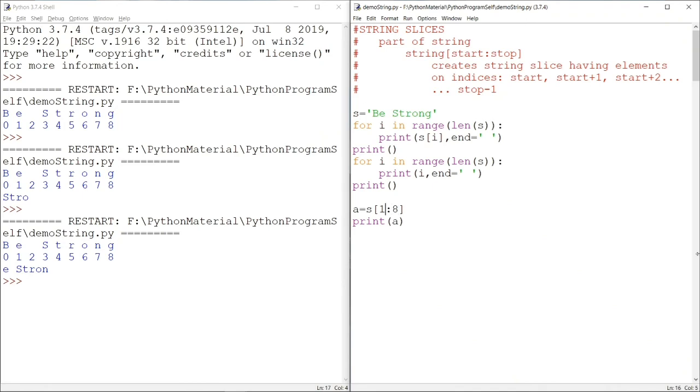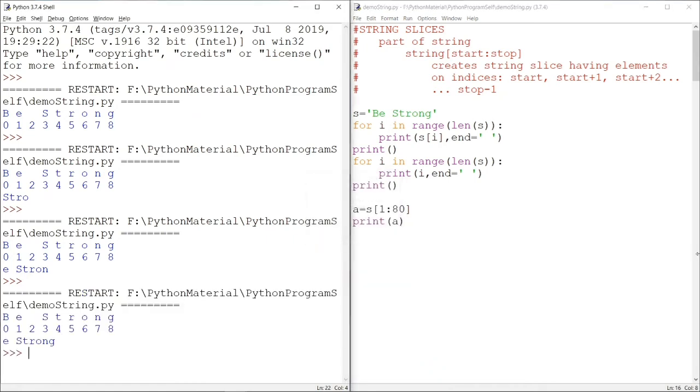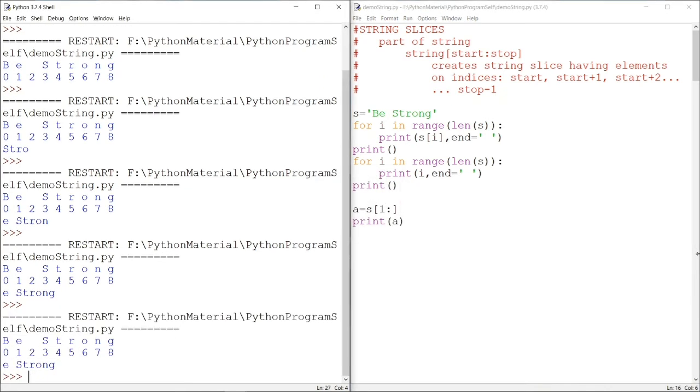Now, one more point. When we talk about normal strings and try to display a particular index, if the index is out of range, that results in an error. However, instead of 8, suppose we write here 80, then what will happen? It is not an error here. It will treat it as the end. Till the end it will be taken care of. Similarly, if we even omit this, then also it will be taken as till the end. E then STRONG. B is not printed because the string slice we are taking is from 1.